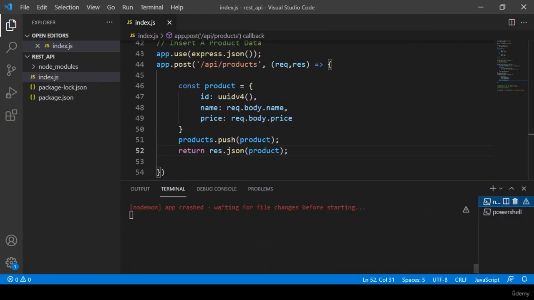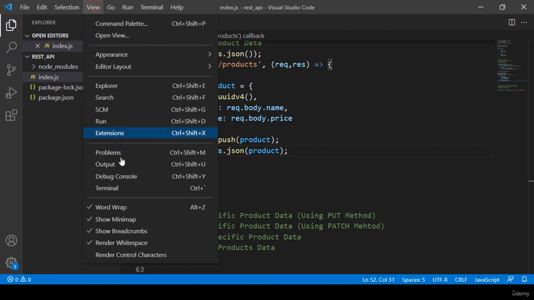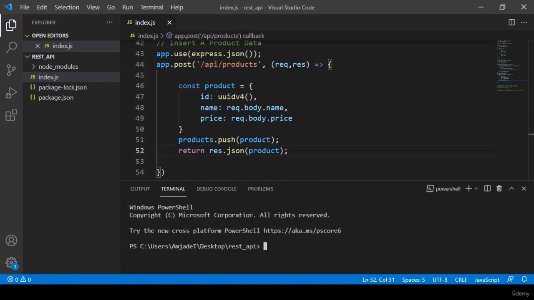So that is our server, right? You can see there is actually another one, and that is our server. Here it shows Nodemon app crashed, waiting for file changes before starting. Better I close it. Okay, close it, and I want to run it again. Now click open and go to the terminal, and if you want to run this server, it will be npm run server.